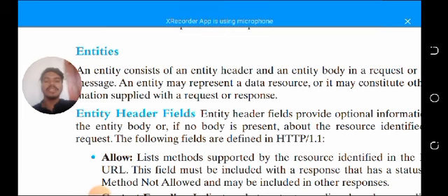So in this video, this is our third lecture, and in this lecture, we are going to talk about entities, and we will tell about entities.